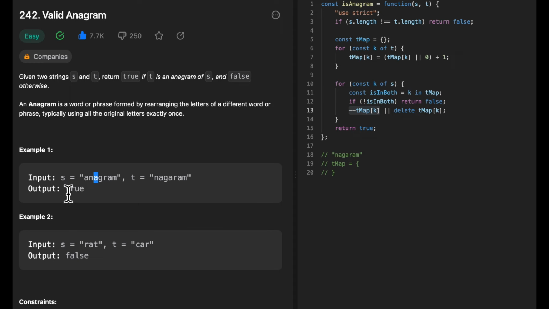We've gone through S. We've gone through A, we've gone through N, we've gone through A. Now we're getting through A again. So tmap A is 2. 2 minus 1 is 1. So that's still going to be 1. So we still have 1 after evaluating this expression.